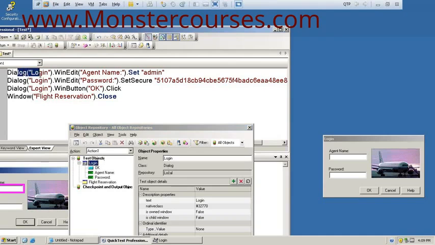So the Dialog name is login. The name is the title for the screen, the login. And the class is Dialog. So what is a class? It is one of the properties of an object. An object can have n number of properties like text property, title property, enabled property, the width, height.